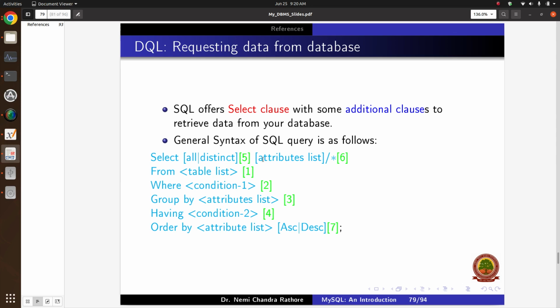Either you want to retrieve a few of the columns, or if you want to retrieve all the columns, then you have the option to add star. So it is an attribute list or star, and we will see that. Then we have a from clause. After the select clause you will have a from clause. In the from clause you will specify the table from where your data will be retrieved. You have to tell the MySQL database, or any database, which table will give you the desired data.